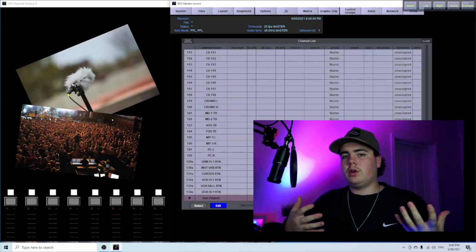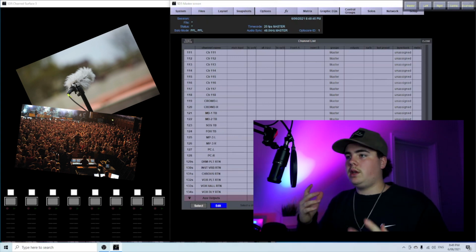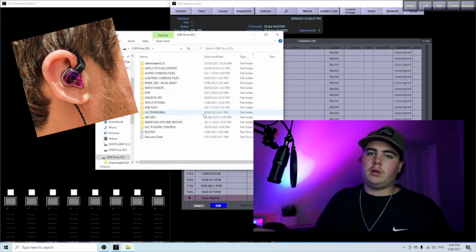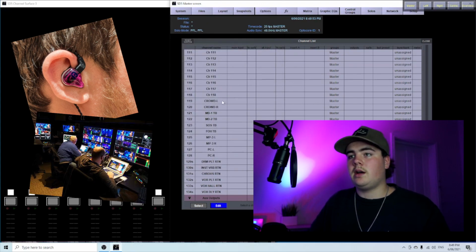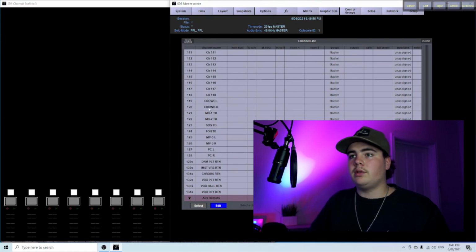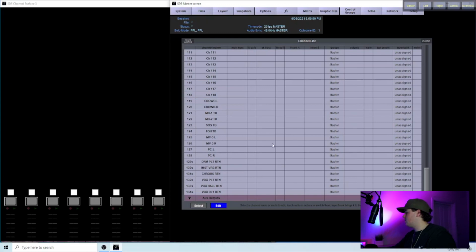And if you don't know, crowd mics pick up the audience and give overall ambience to your ears. If you're going to be doing a broadcast, that will also be routed into that, or for live recordings as well. After we've done that, let me just double check. Alright, everything's still working.